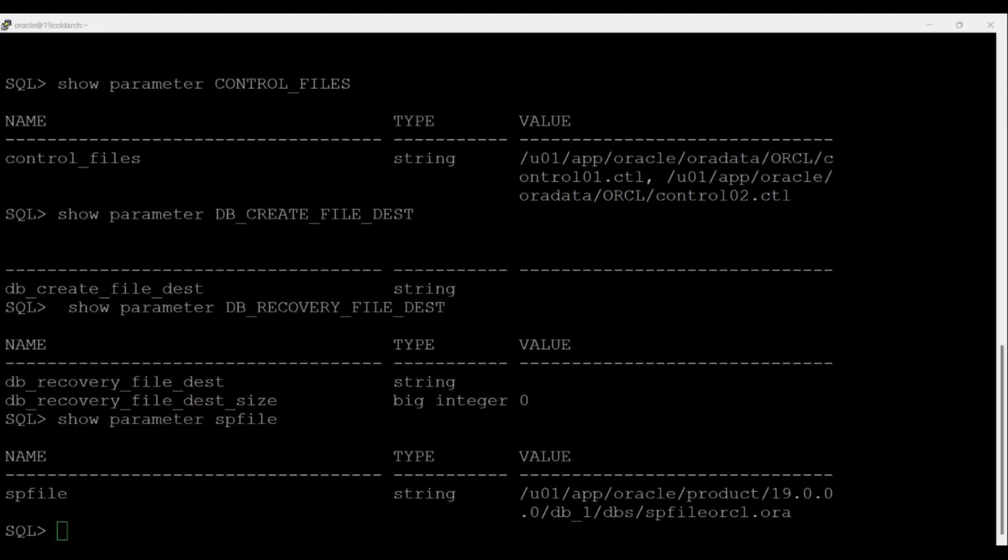And suppose your database had force logging enabled before creating the new control file. If you want it to continue to be enabled after creating the control file, you can specify the force logging clause in the create controlfile statement also. Okay.